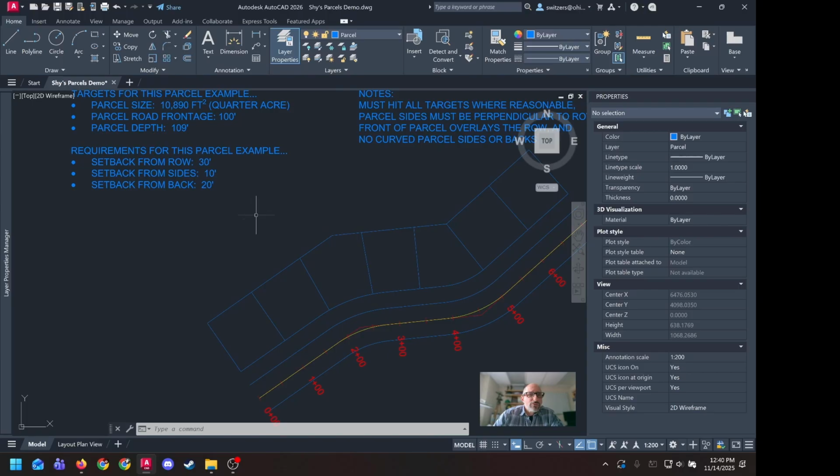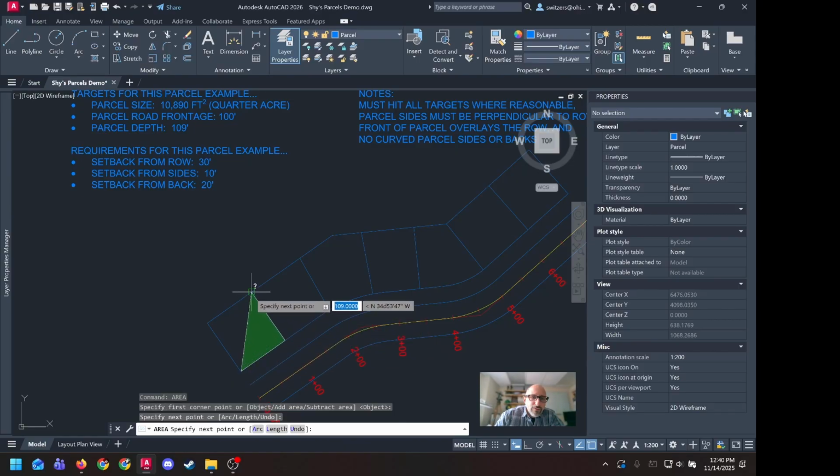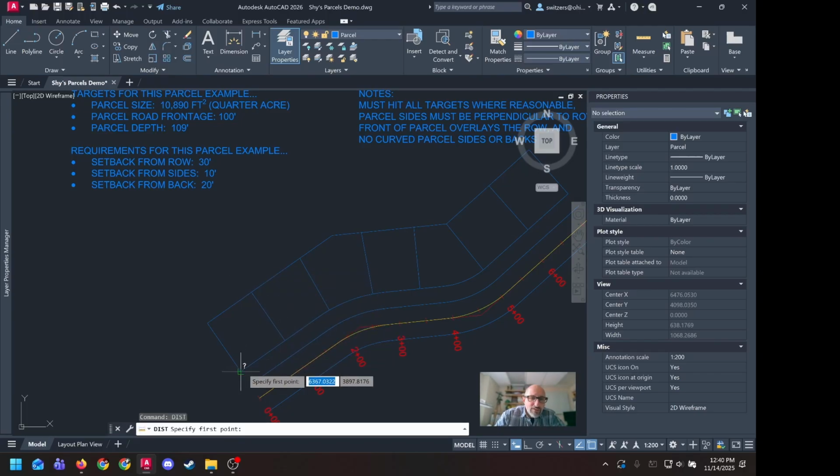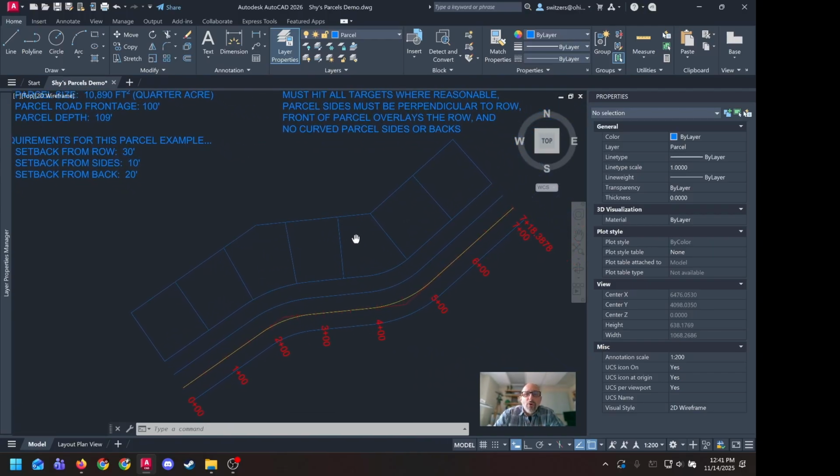And just to verify this, we're going to take an area measurement here, here to here. And that gives us 10,900 square feet, which is perfect. That's what we need. And just to show you again, we take a distance measurement from here to here. We have 100 feet. Our depth is 109. So that's perfect. That's exactly what we want. Now, if you notice, we're not going to hit the target exact, right? But we're going to get as close as we can with a reasonable effort. Okay.